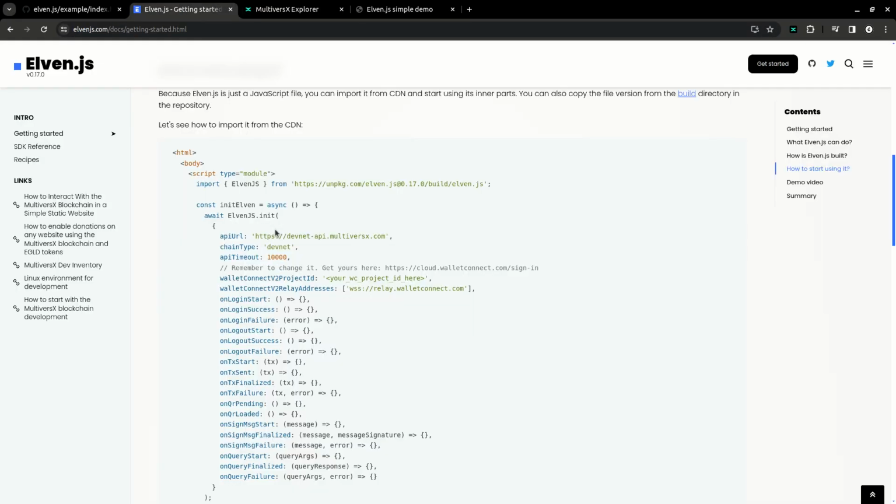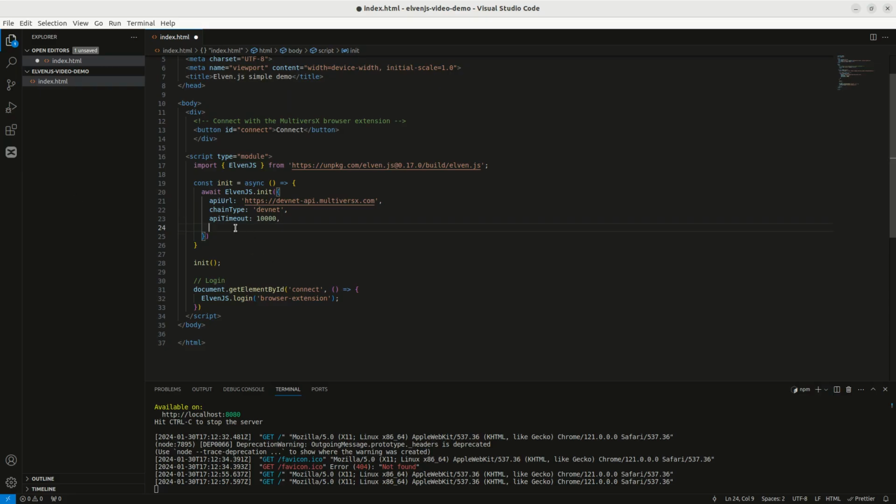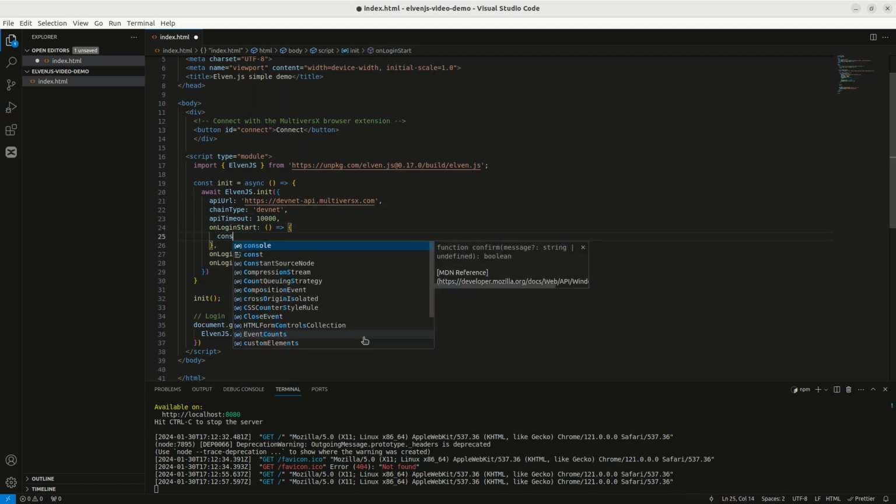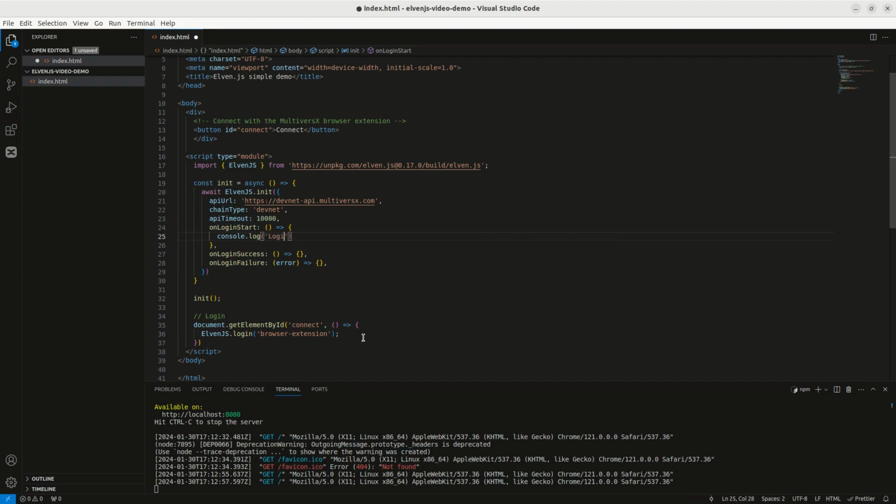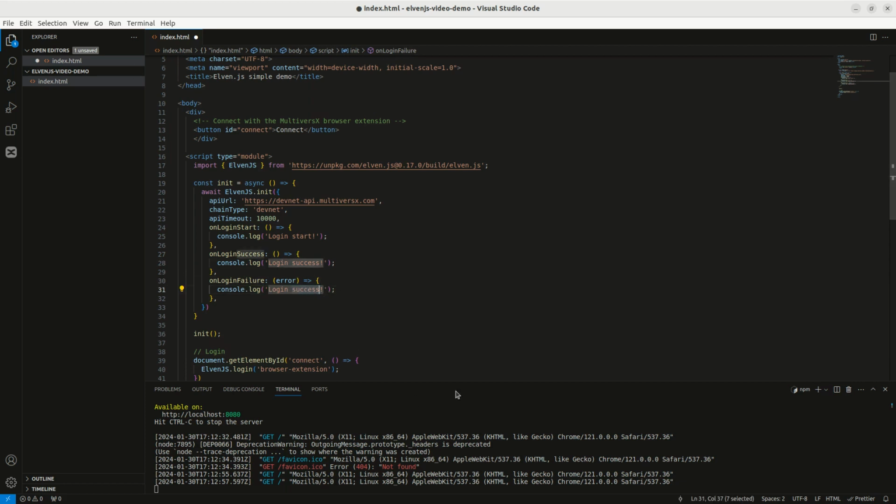To have some control over our user interface, we need to add some more callbacks in the Elven.js initialization. Callbacks are responsible for logging in states like start, success, and failure. We can implement the logic for our UI changes based on the connection state. As always, you can jump into ElvenJS.com to copy things.